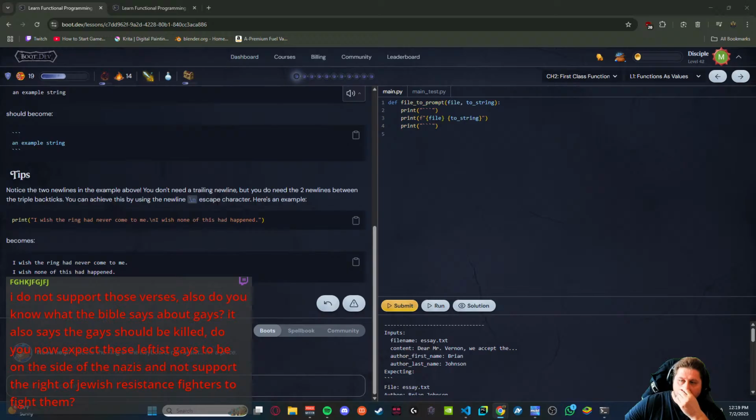Allow. Not support those verses. Also, do you know what the Bible says about gay people? I have no idea what the Bible says about gay. I don't care. I'm not religious. It also says the gays should be killed. Do you now expect these leftist gays to be on the side of the Nazis and not support the right of? Again, you're thinking in very totalitarian ways.